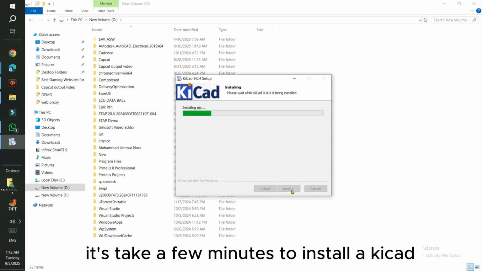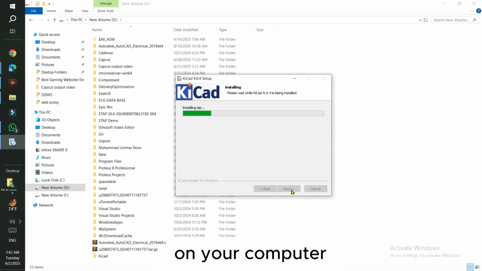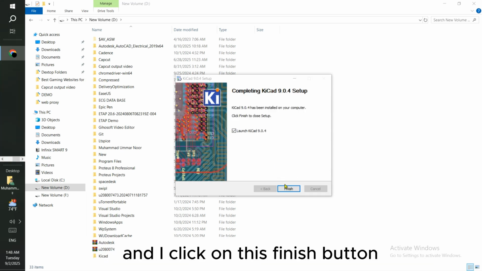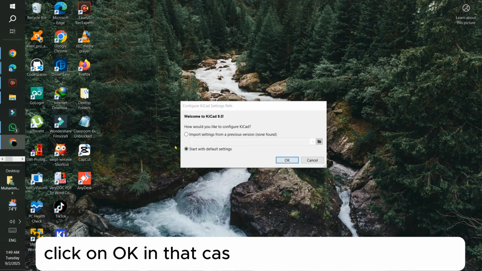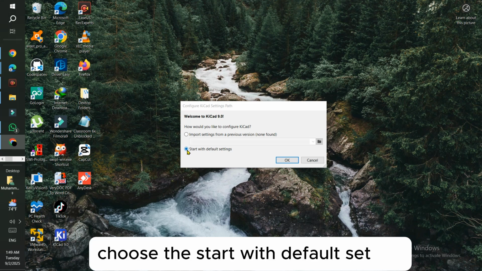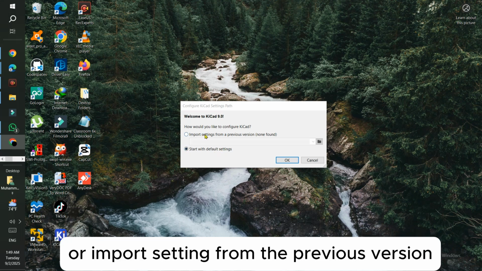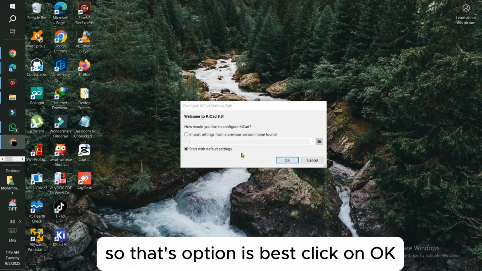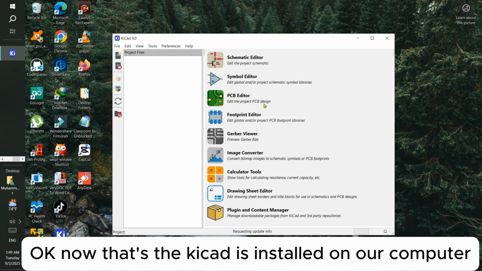It takes a few minutes to install KiCad on your computer. So we see next. The installation is complete, and I click on the finish button. Click on OK. When you run it for the first time, you choose to start with default settings or import settings from the previous version. I hope you are installing it for the first time, so that option is best. Click on OK. Okay, now KiCad is installed on our computer.